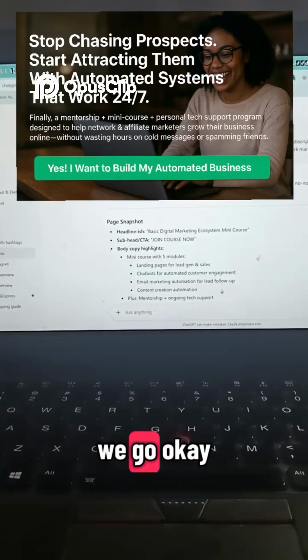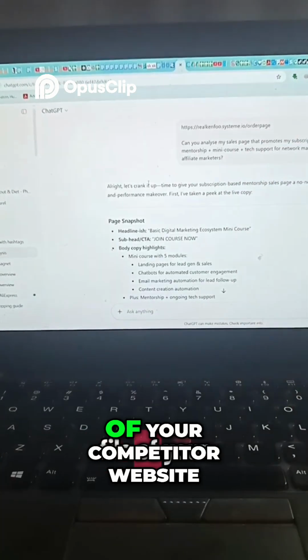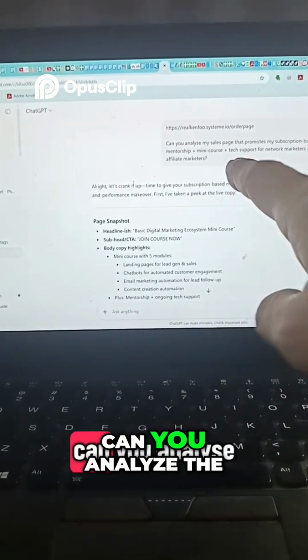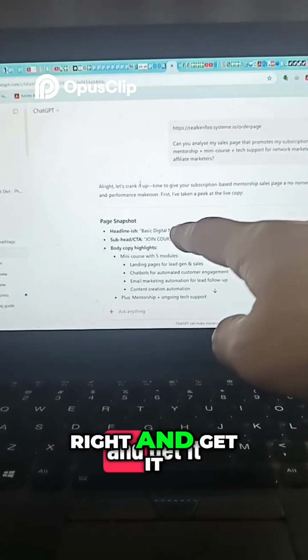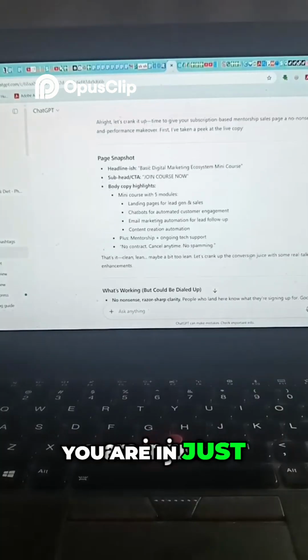So here we go. Okay, so for a start, you can copy, right, either the link or the actual file of your competitor website and put in this prompt. Can you analyze the sales page that promotes, whatever products or services that is, right, and get it to analyze this for further improvements. So there you are, in just a matter of seconds.